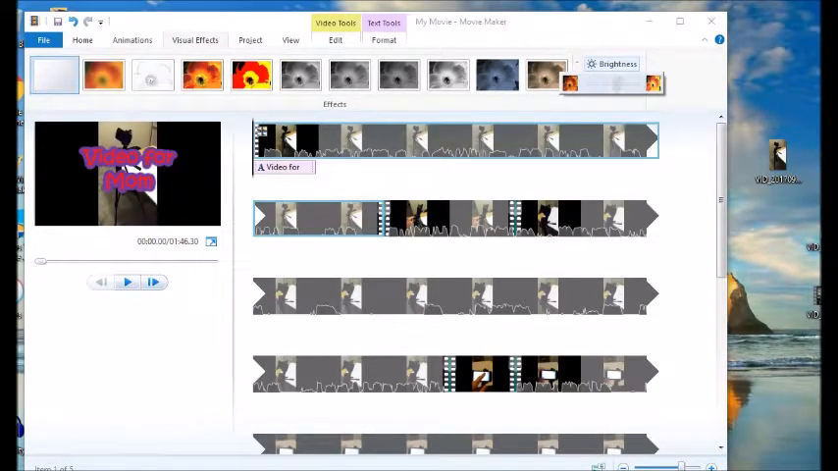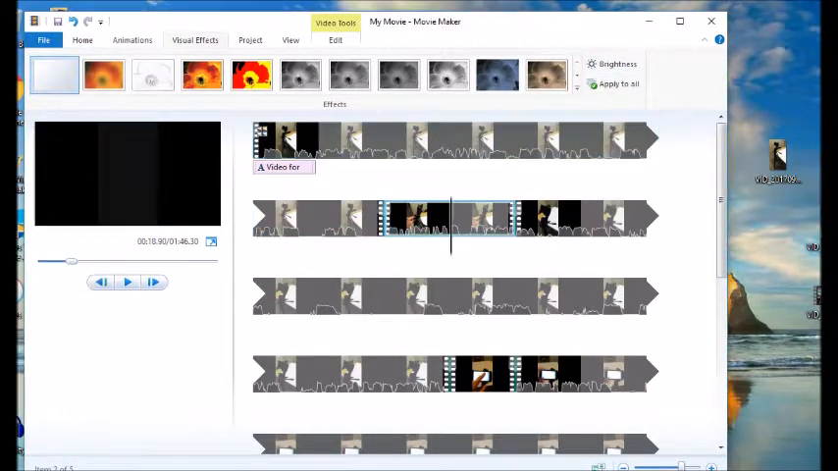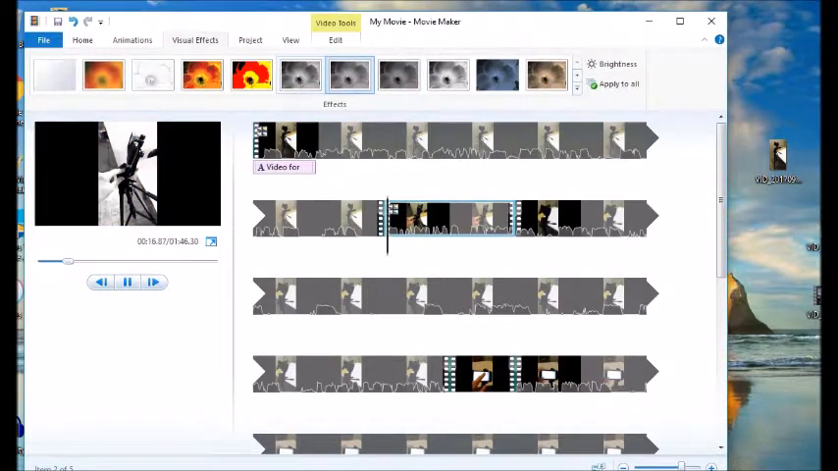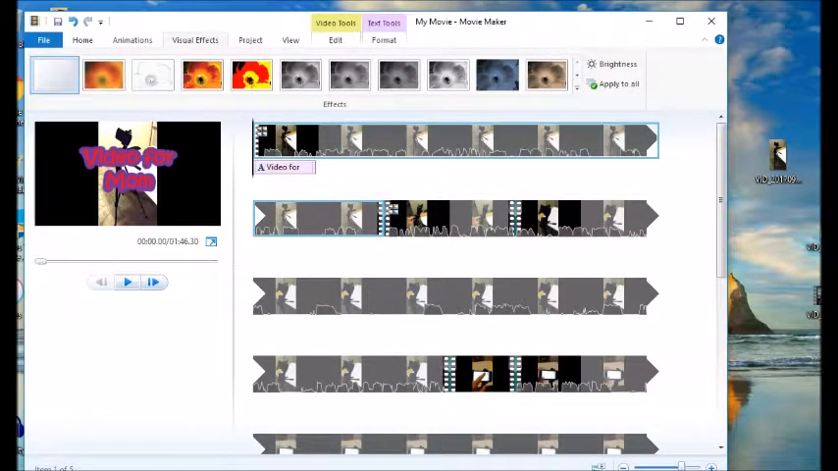Another thing you can do under animations, which is right under visual effects, is make pictures go in and out really cool. I forgot to show that, but that's just some good information for you. And we'll just continue watching. You can make it black and white. You can just have a lot of fun with it.